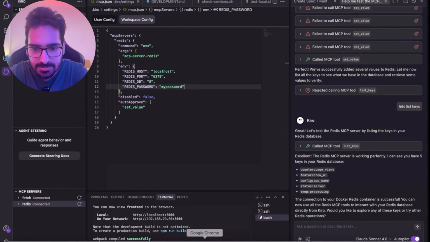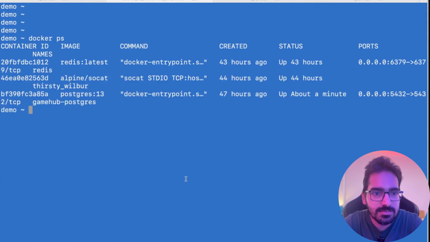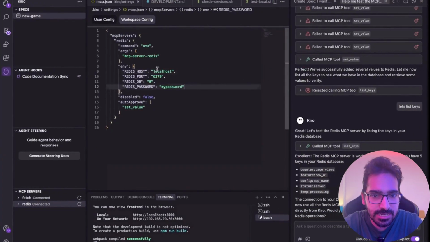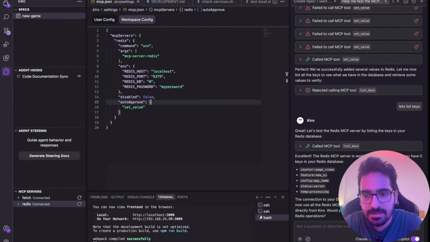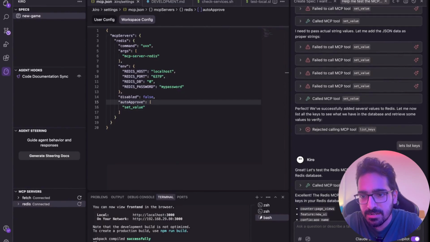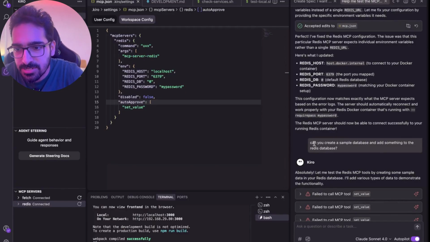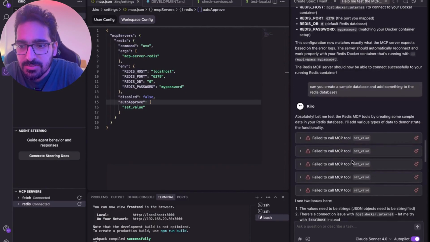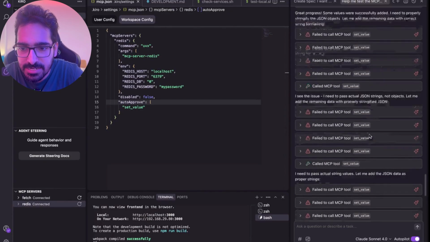So right now what I have is, with docker ps, I already have a Redis which is running. That's what I gave in the URL, localhost. And then I said, can you add something to the Redis database? Like, can you create a sample database and add something? So it started automatically, the tool calling, accepted the JSON, accepted the edits.